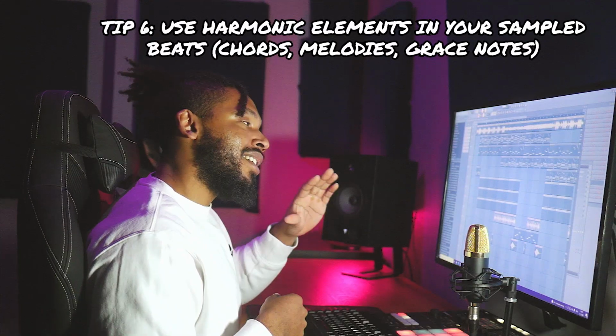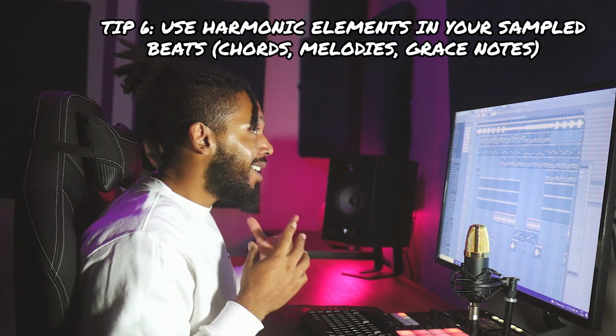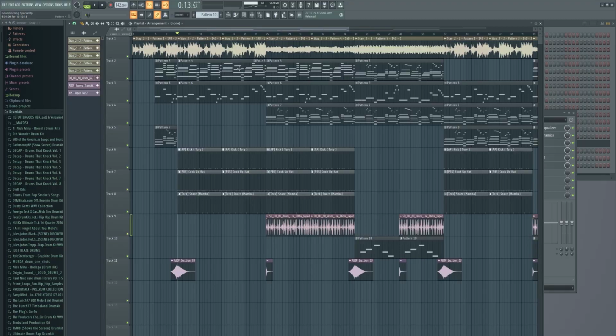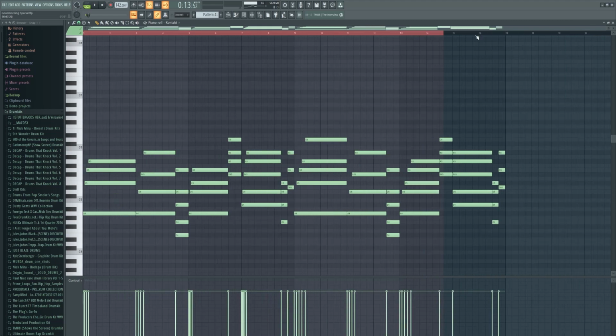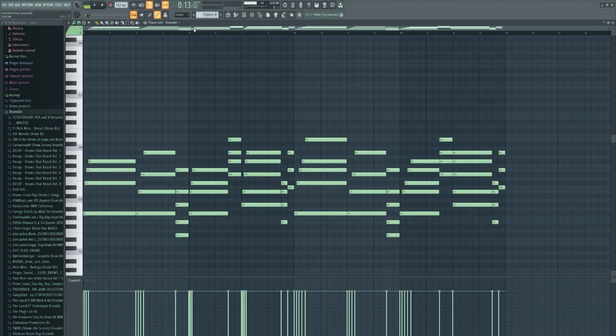But let's head on to tip number 6, and that's, please y'all, start adding harmonic elements to your beats. Start adding chord progressions, for example. And I know that this is kind of a tricky thing because not everybody has either the hearing or the music theoretical knowledge to really start adding chord progressions, but they do, especially if you're working with a heavily filtered out sample, make your beat sound a lot more full and a lot more expressive.